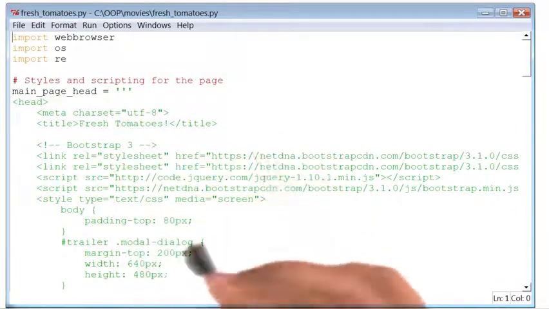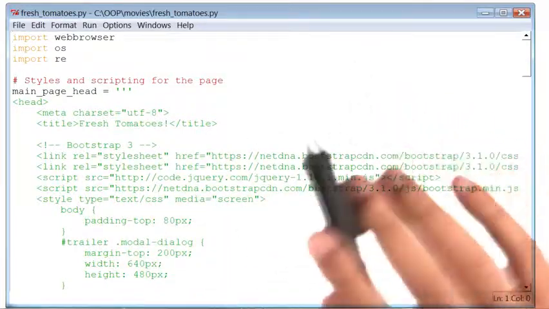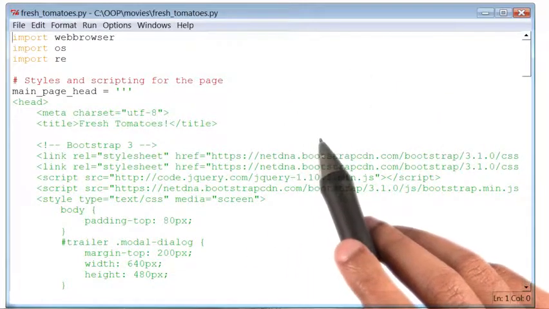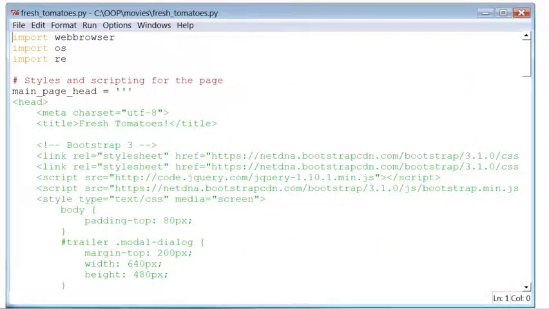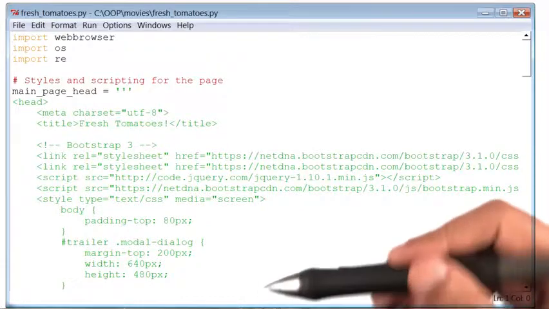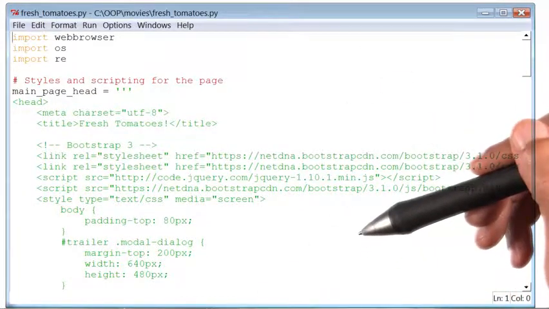Now, while I won't go through this entire code in detail, I encourage you to read through this program. I want you to understand how it takes in a list of movies and creates a website to show those movies. Now, we've added comments to this file that will make this code readable.